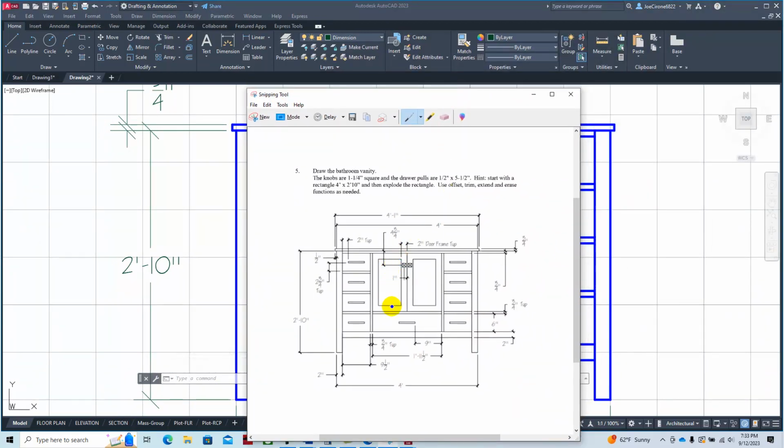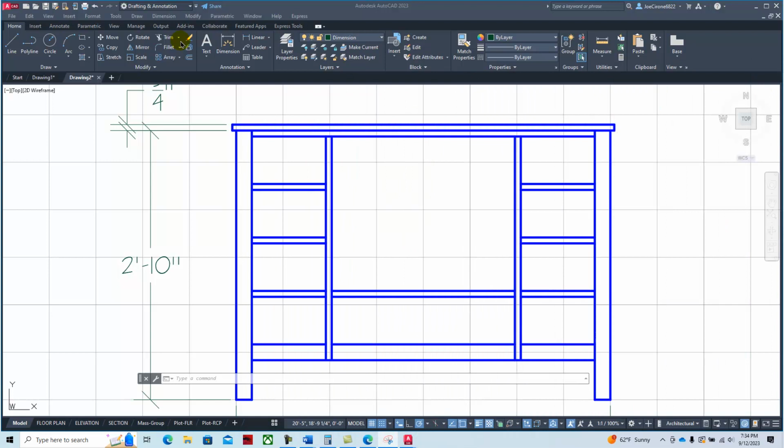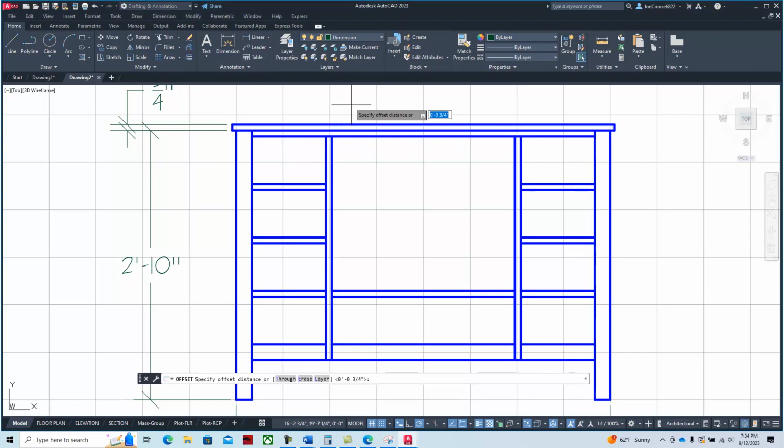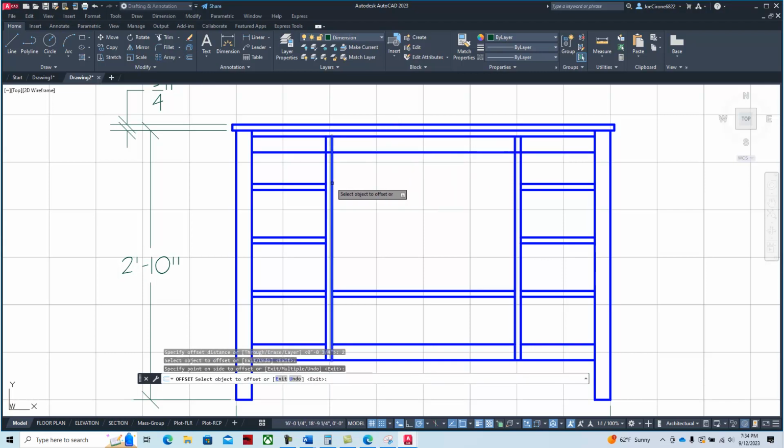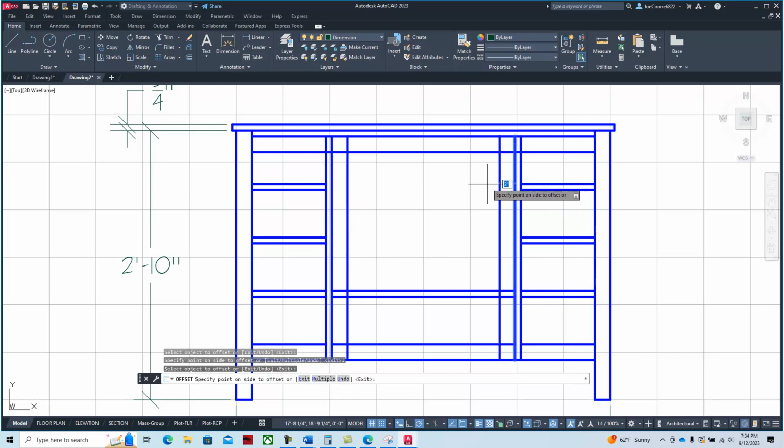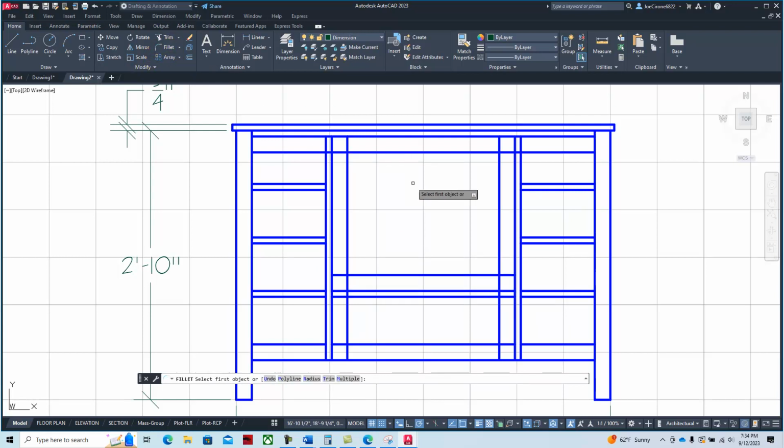We can put the cabinet doors here, and what we'll do is we will offset the door frames are 2 inches, and so we'll just offset 2 inches all the way around and trim. And on this one, I'm going to trim using a fillet with a radius of 0. It's just a quick way to corner things. And so we'll use the fillet command with a radius of 0.